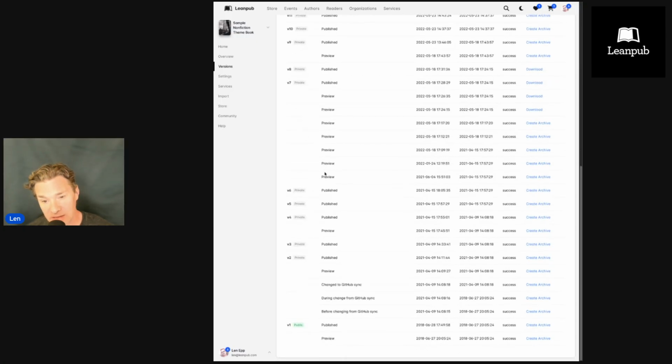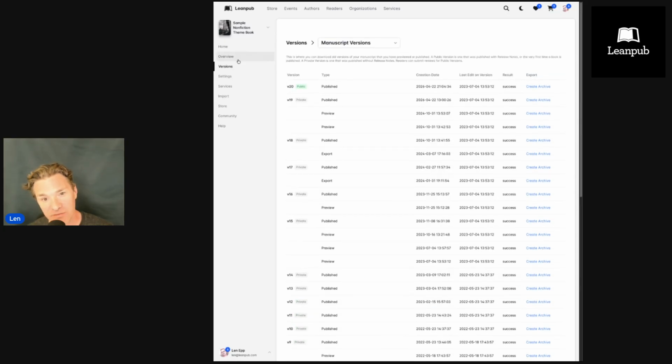So yeah, that's a pretty simple one for today. You can also see there's more information that we capture here. This book was probably started, as most Leanpub books are, in browser mode, and then it was switched to GitHub mode. So we actually show writing mode changes in the book's manuscript history, which is also very, very cool. So that's the manuscript versions page for a book.